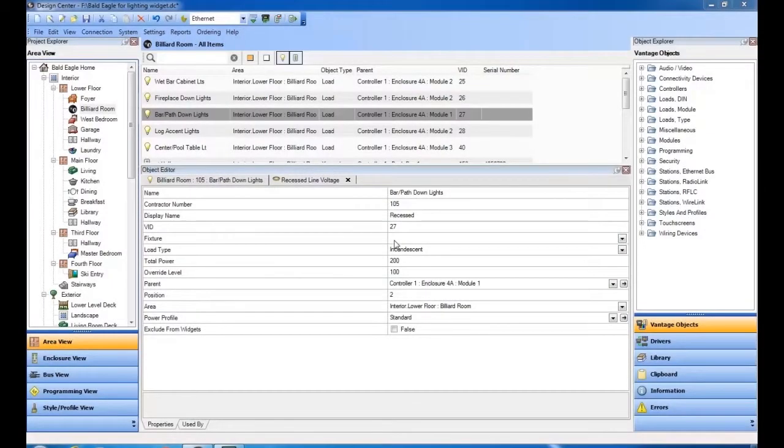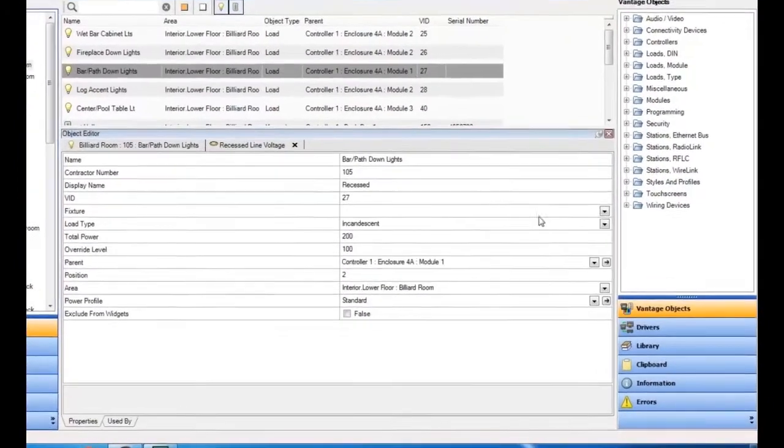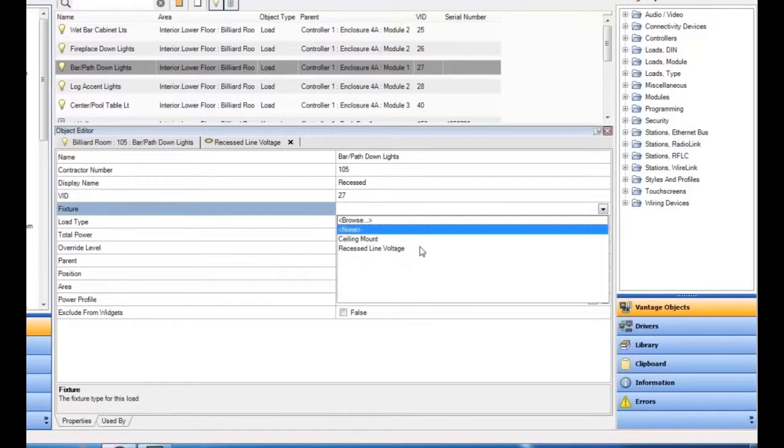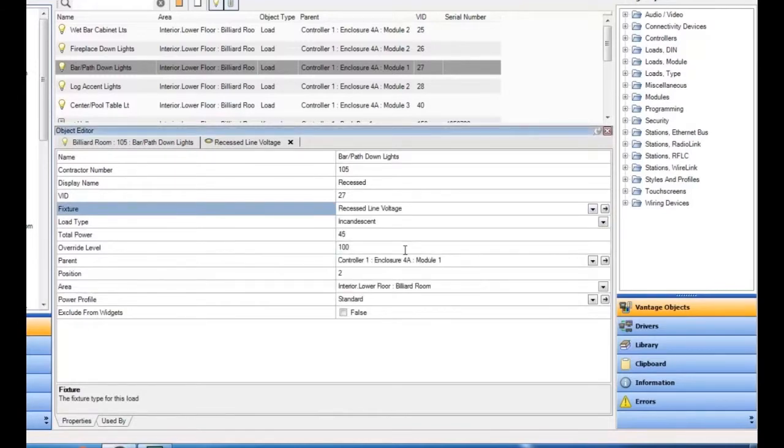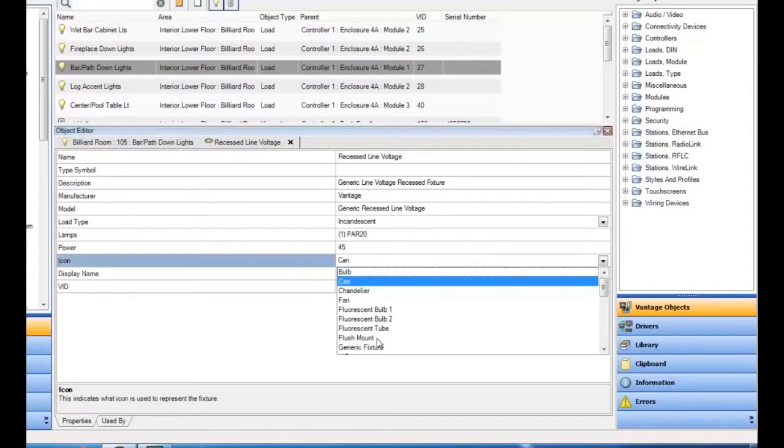You might have noticed that each lighting zone object in the widget has an icon. The icon used is automatically assigned by Design Center using clues that you provide. If no clue is provided, this will be a generic light bulb. If you assign a fixture type to the load, it will use the icon from the fixture definition, which you can change.